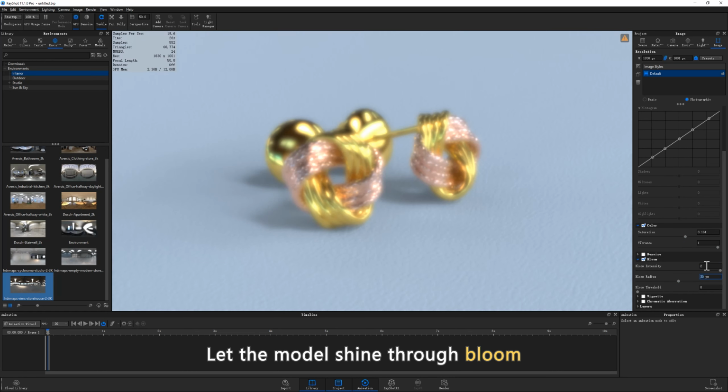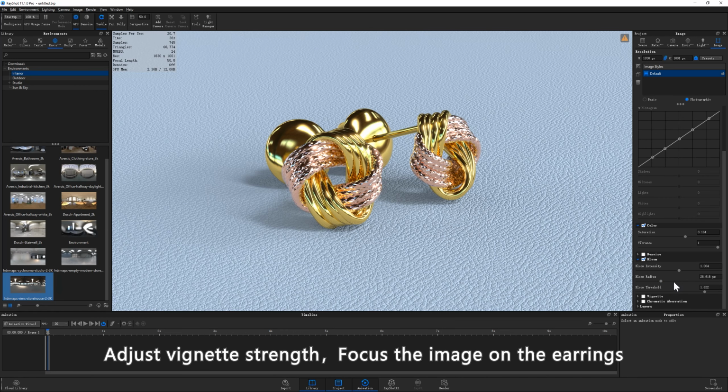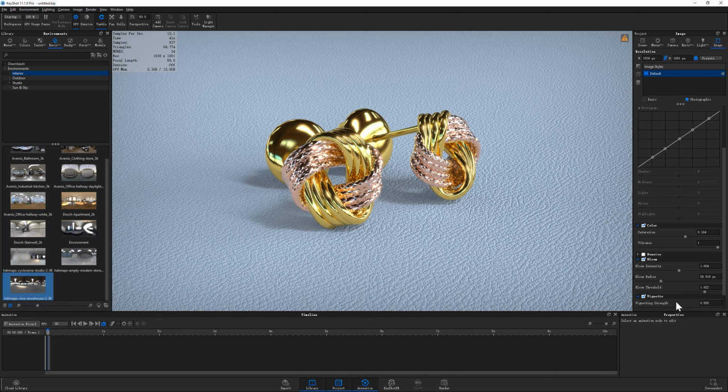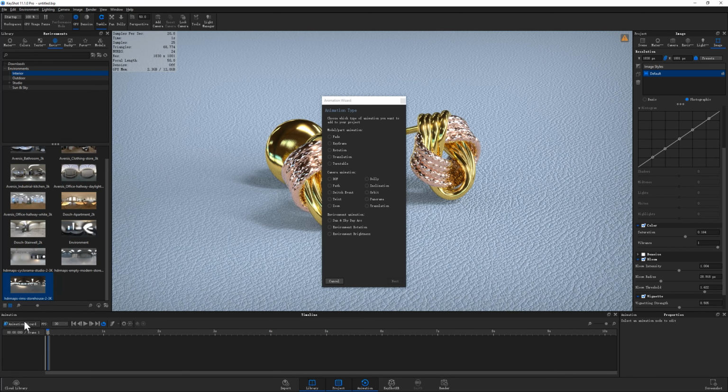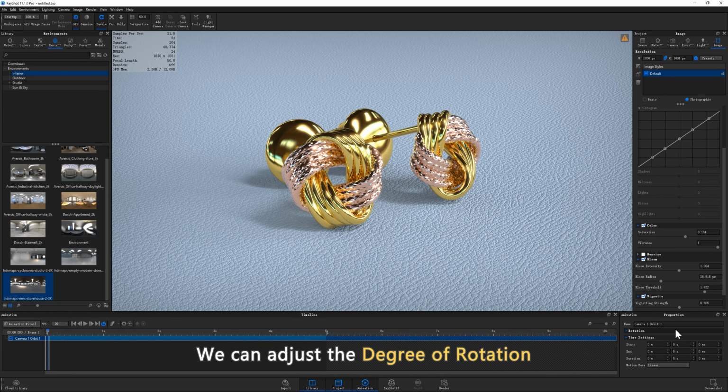Let the model shine through bloom. Adjust vignette strength. Focus the image on the earrings. Add an orbit animation. We can adjust the degree of rotation.